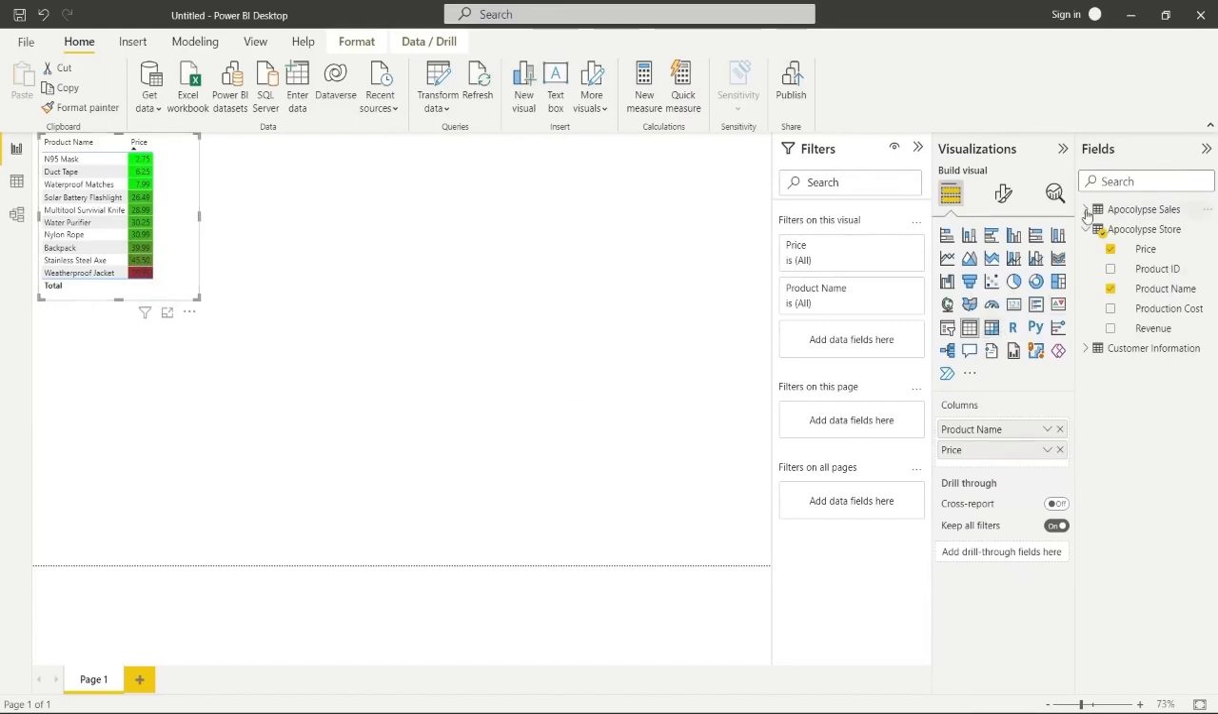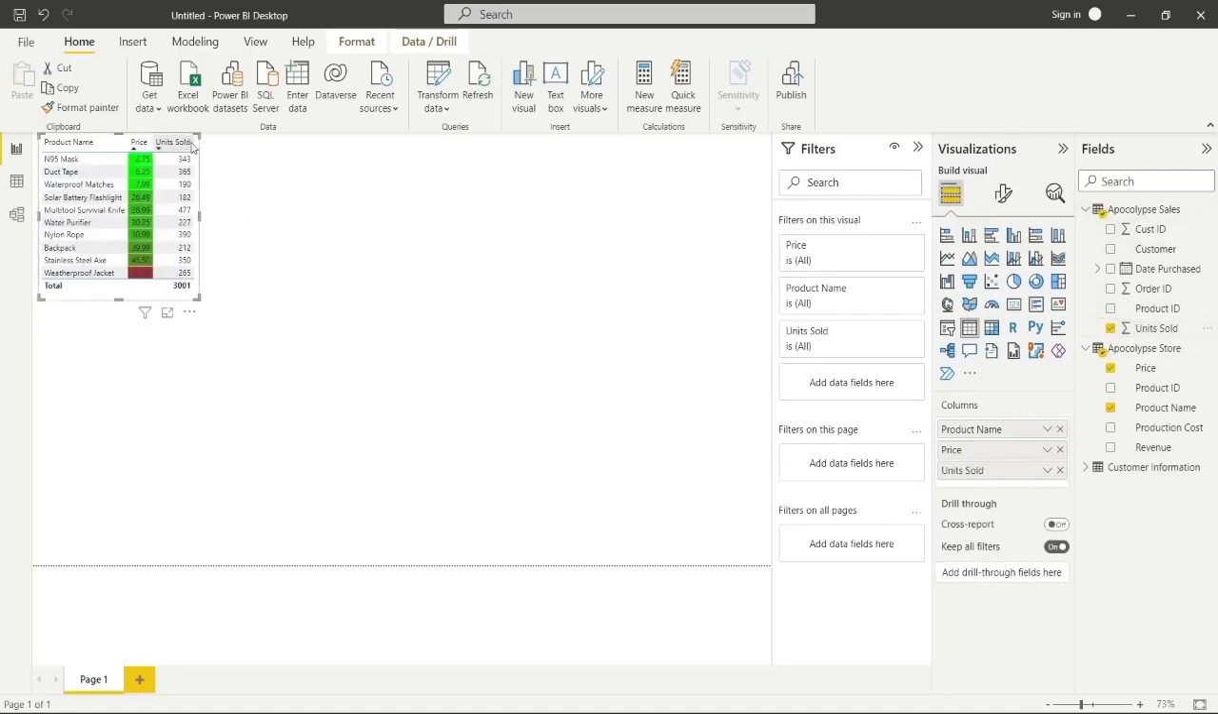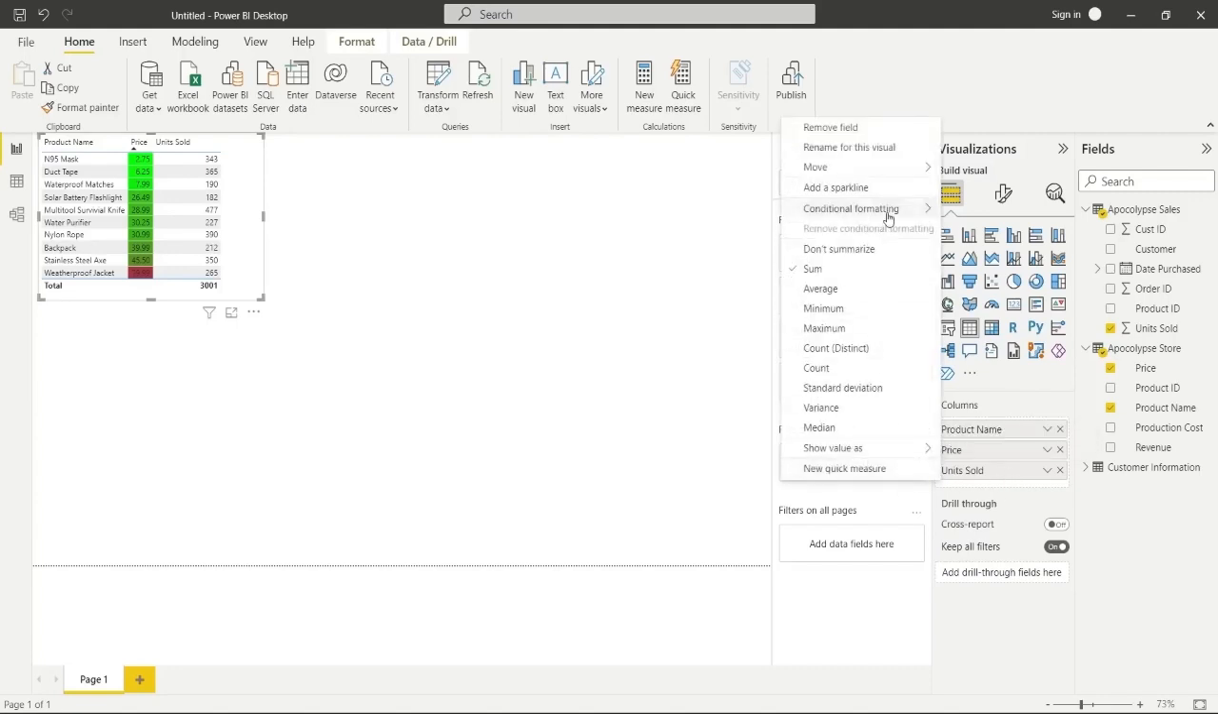Now let's go over here to Apocalypse sales. We'll add in the units sold, and let's move that out a little bit. And I'm doing that on purpose because we're about to look at something within the conditional formatting. So let's go to units sold, and we'll look at the conditional formatting for this one.